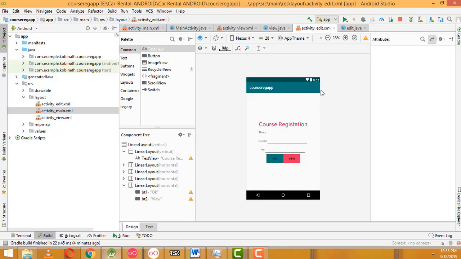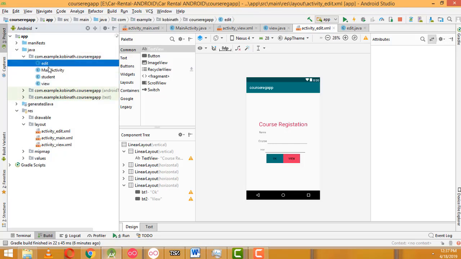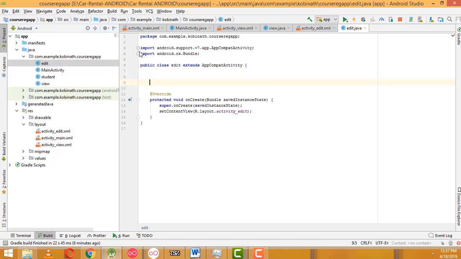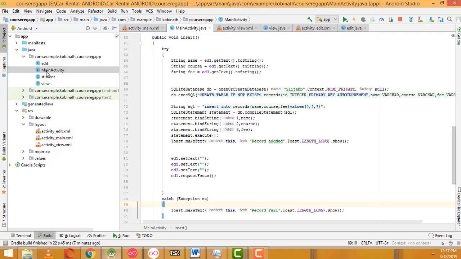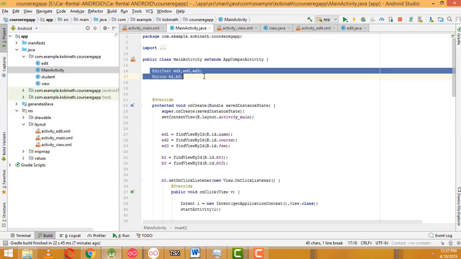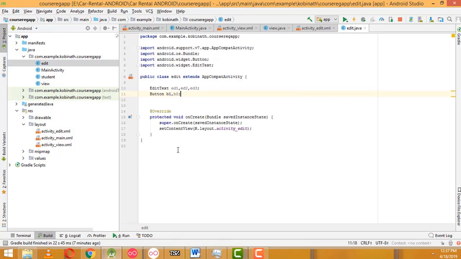Now go to the Java folder and select this one, edit. Double click on it and go to the code view. Here I am going to copy the same thing as well. Go to the main activity. This is how we can add the record, the same code. Control C to copy, and in edit also, Control V to paste the same thing.